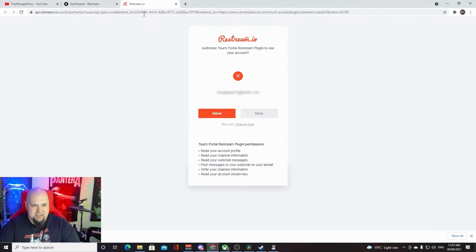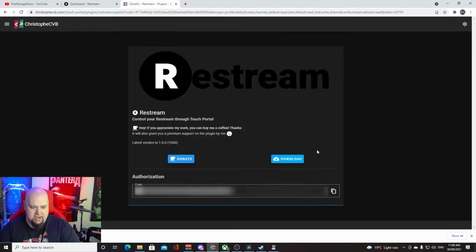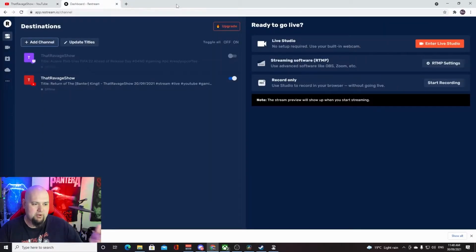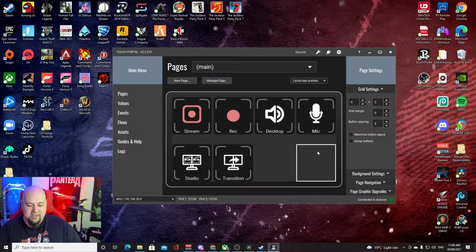That's fine. When it does this, it'll come up with a prompt for you to authorize your account. You just click allow, and it will come up saying plugins automatically authorized, and then you can close this tab. So now that we've done that, we can close that. We don't need that anymore. So the next step is we need to go back to our OBS, because we need to put a redemption in order for this to work.